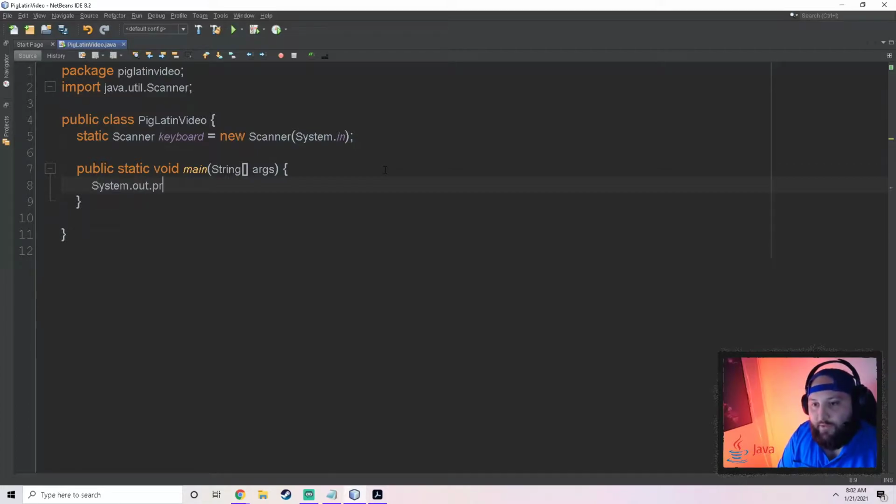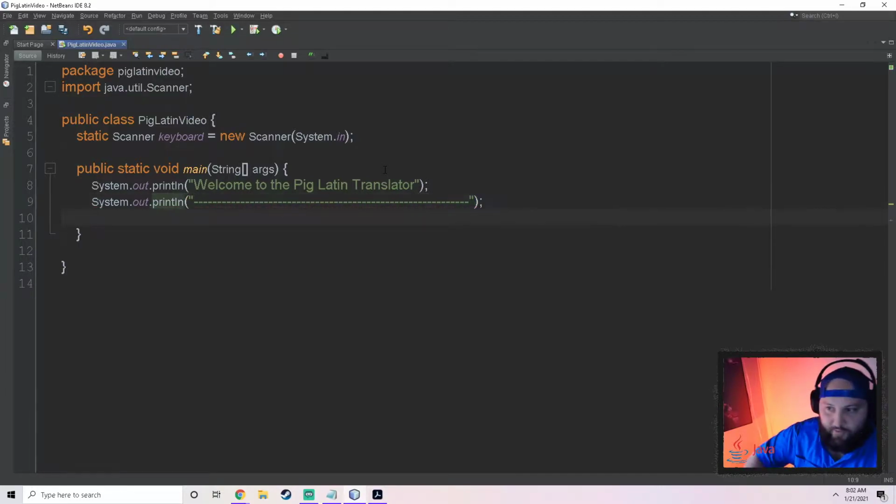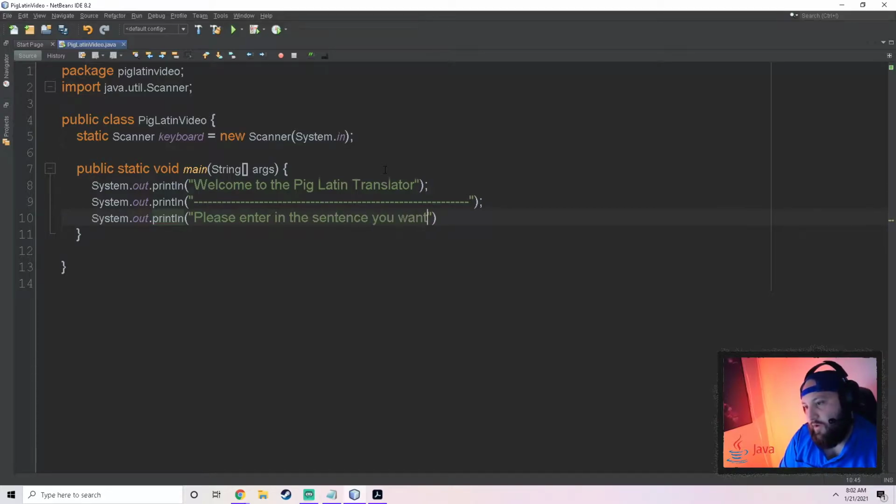But I think I'm going to give them a nice welcome message first. So welcome to the Pig Latin Translator. Yeah, that's good. I think I'm even going to print a series of dashes. We might need to go back and change the amount of them later. And now I'm going to ask the user to enter in their sentence. So please enter in the sentence you want translated.